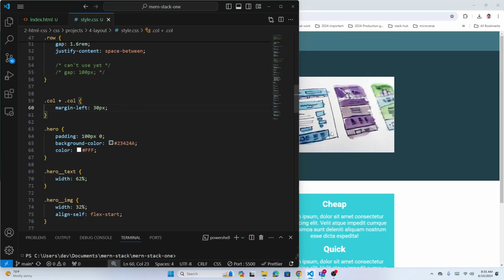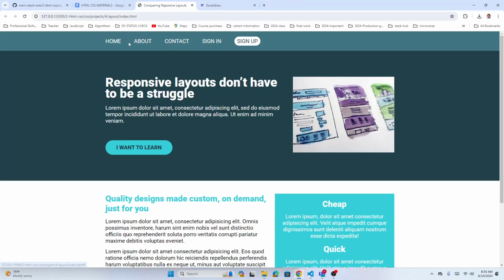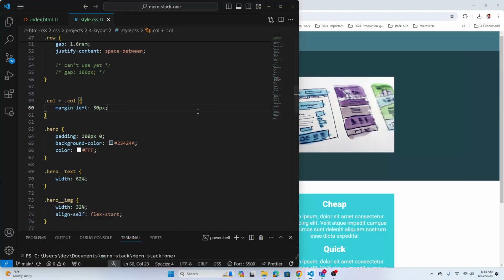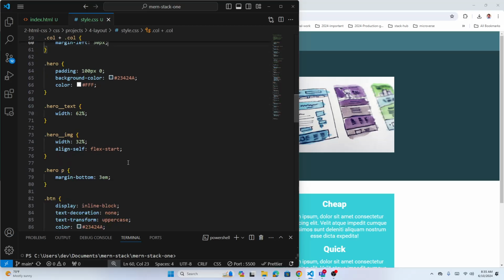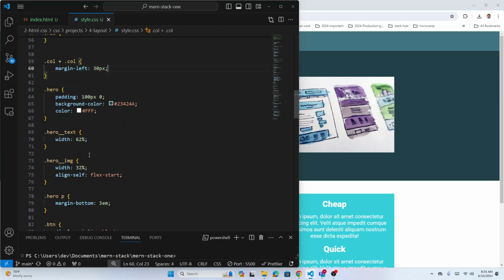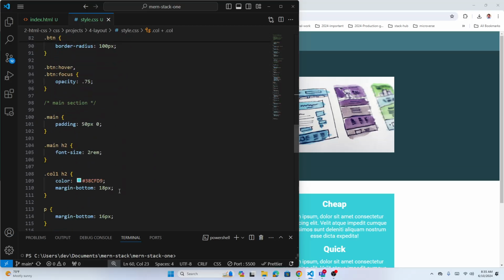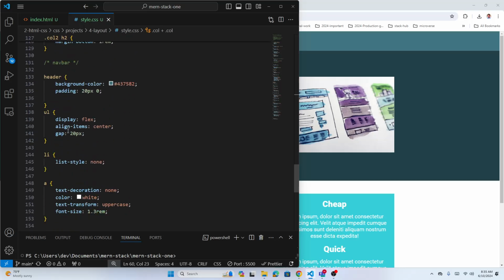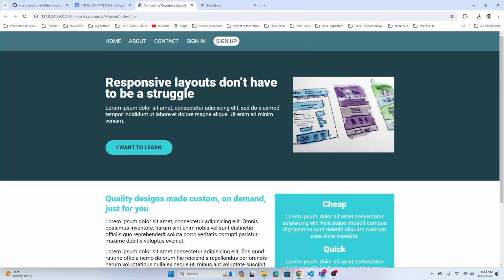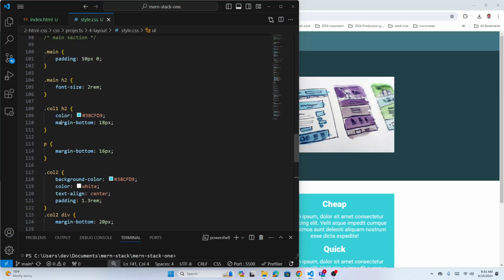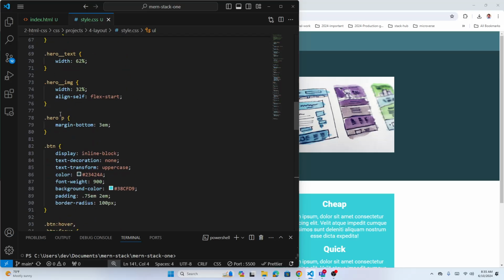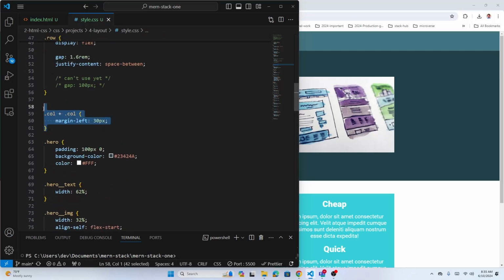Just pay attention now, right? There is a gap between all of them, that is 30 pixel. Here we also added, in our UL, remember that in the UL we have a gap of 20 pixel. So let's remove that gap for now. You see the gap is there, right? 30 pixel, whatever. The point is why we have col plus col. The only thing I'm going to explain is this col plus col, okay?